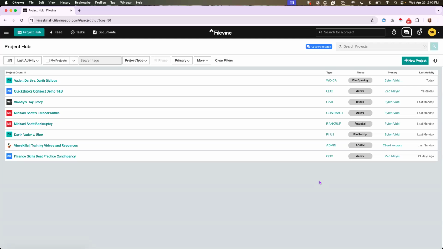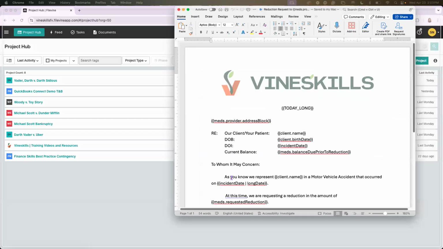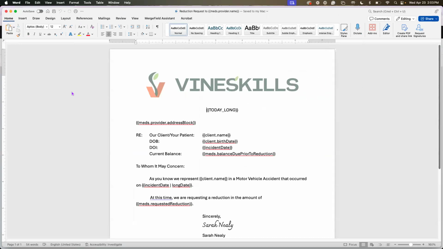So we're going to start from the very beginning. The first thing that you want to do when you pick a template is you're going to decide, where am I going to put it? So the template we're going to use today is, if you are a PI firm or attorney or support staff, you are very familiar with a reduction request, right? You might send them out to providers, lien holders. So we just have a very simple one here, full of lots of code.